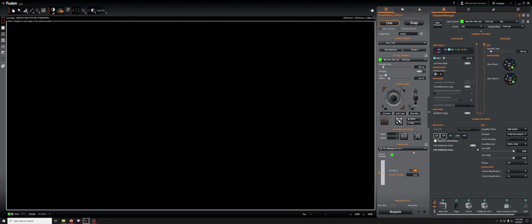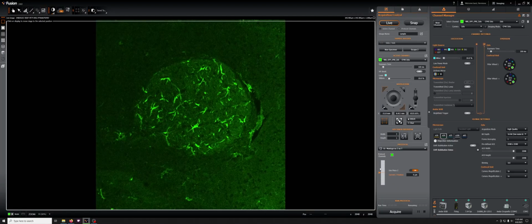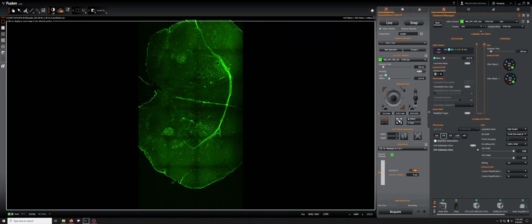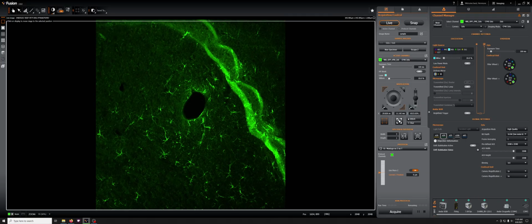So if we go to 20x, you can see we're on the same object. If I turn off live, I can then navigate maybe to this hole, say live there, and that is where we are at a higher magnification. And the alignment between the magnifications is quite good. You might have to tweak the focus a little bit because they're not perfectly parfocal, but it is a good way of navigating between different magnifications.